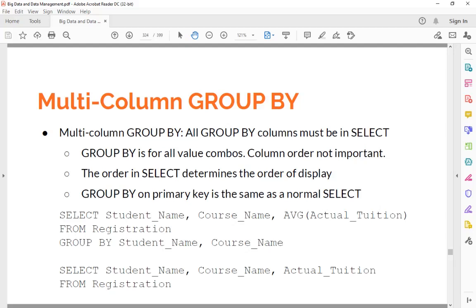Then group by on primary key is the same as a normal select. Why? Because group by is group by unique value, right? So if you group by primary key itself, each value of a primary key only corresponds to one row. So group by on primary key means you are grouping one row as a group. In that case, it's the same as a normal select, just you don't need to have an aggregation function anymore.